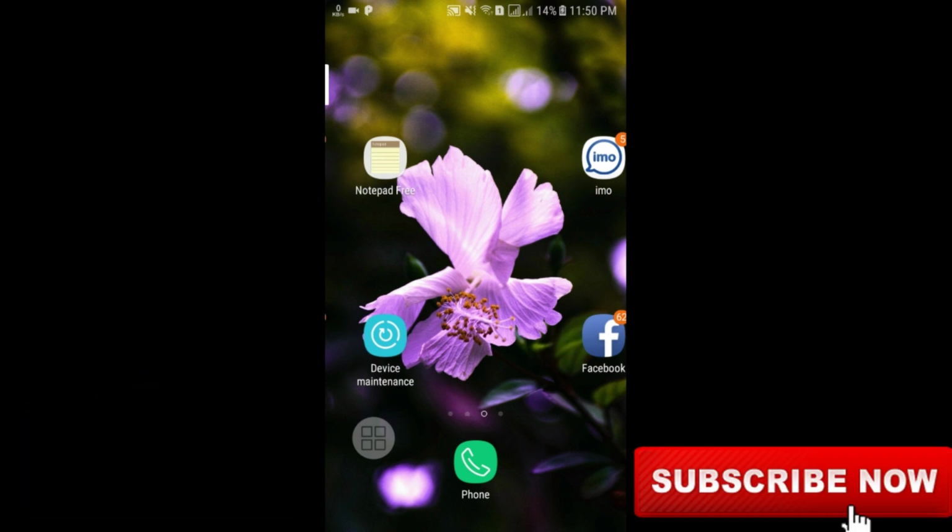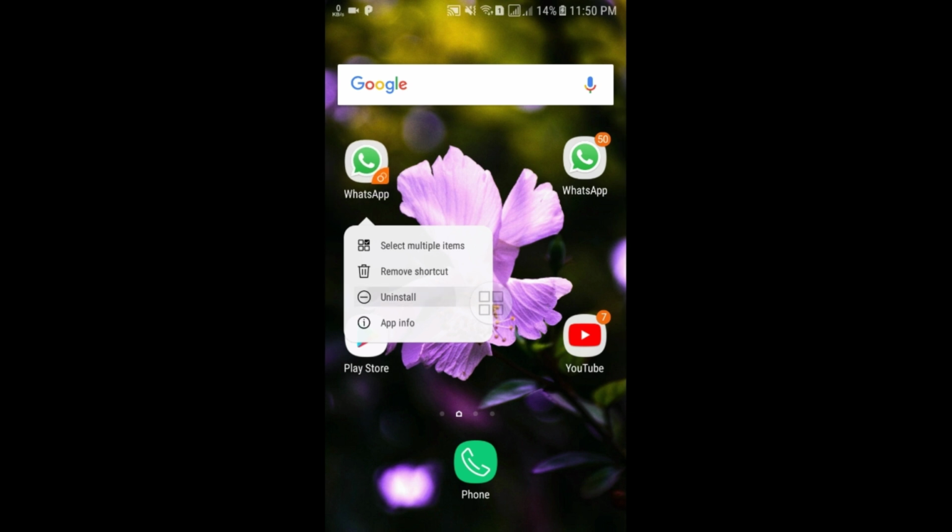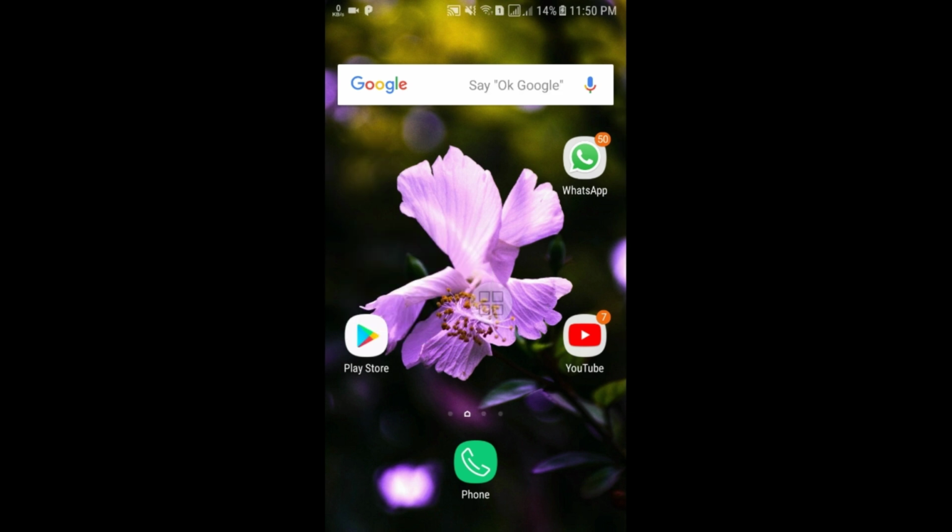So let's start. Here you can see I already have 2 WhatsApp, right? So let me show you how you can do it. But first of all, I want to uninstall it, and go to your original WhatsApp and go to the 3 dots.